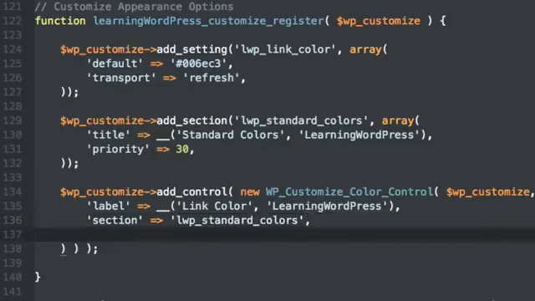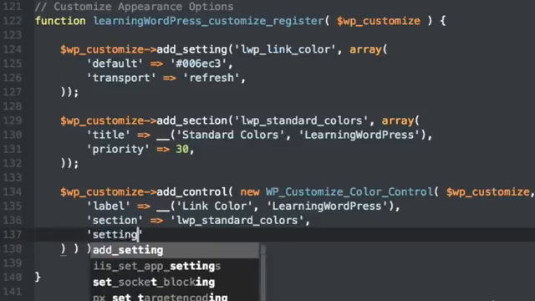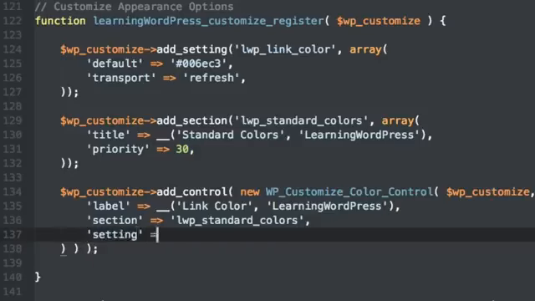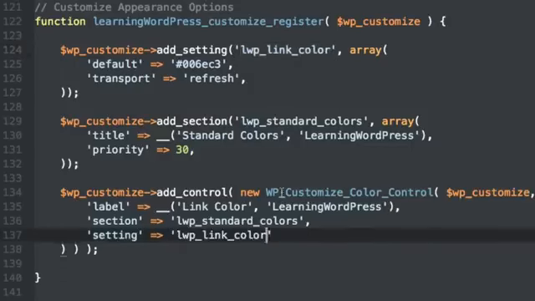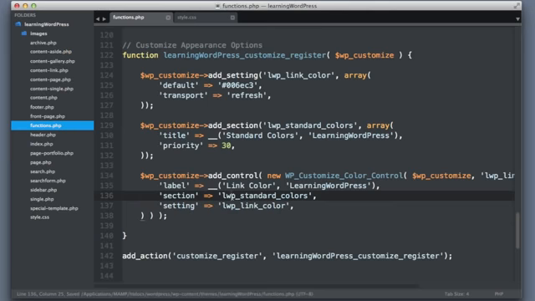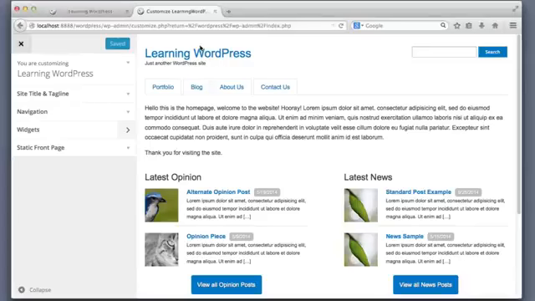And then we want to assign this control a setting that it can store the user's choice into. And we named our setting a few moments ago Learning WordPress Link Color. So let's copy that, paste that here, and that is all of the code that we will need to create a control. So now let's save this file and reload the customize screen.